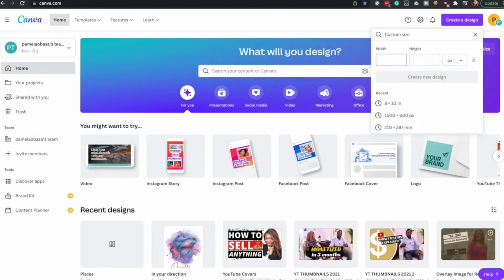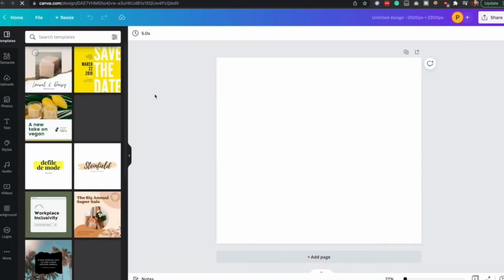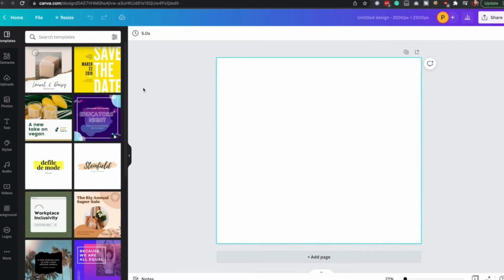You type in on the width section, you type in 2500, and then on the height section, 2300 px. And then you click on create design. So you're going to have a little bit of a larger template here to create. So we need to create the mock-up.